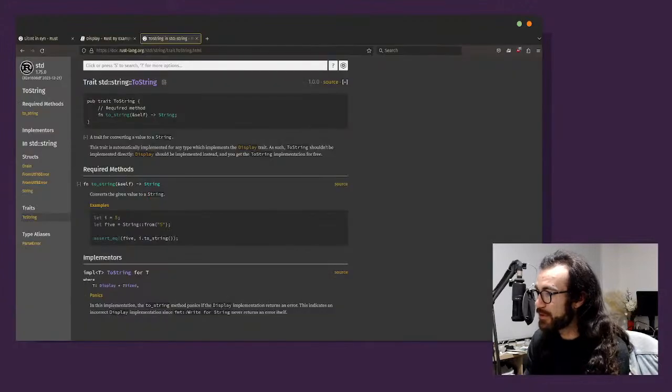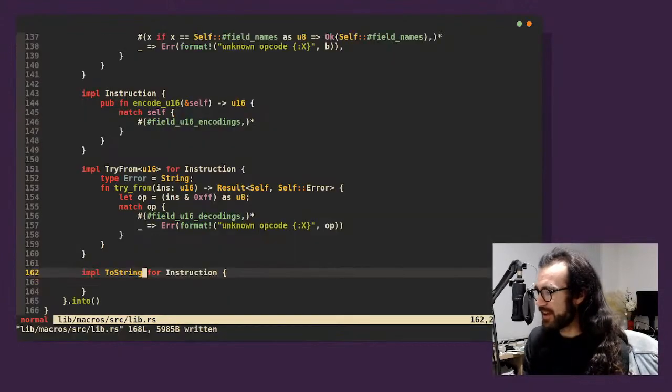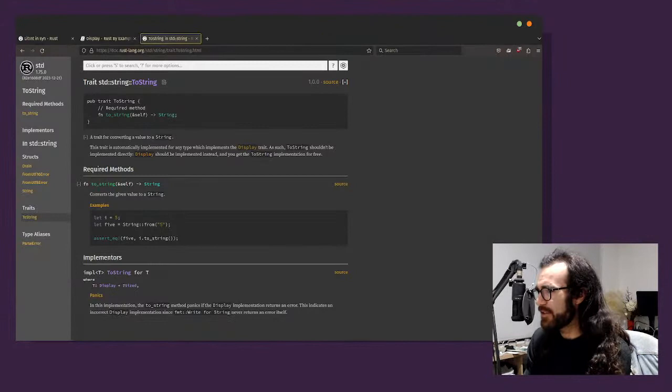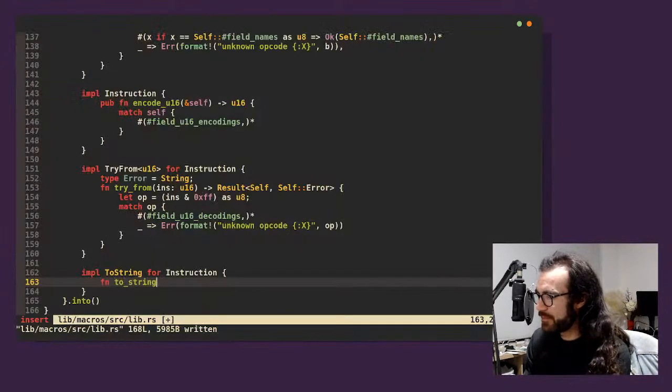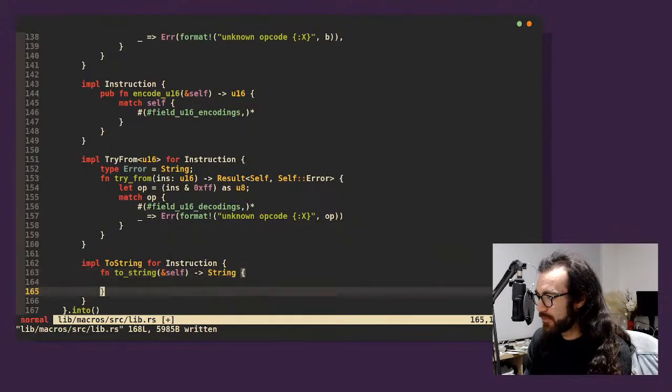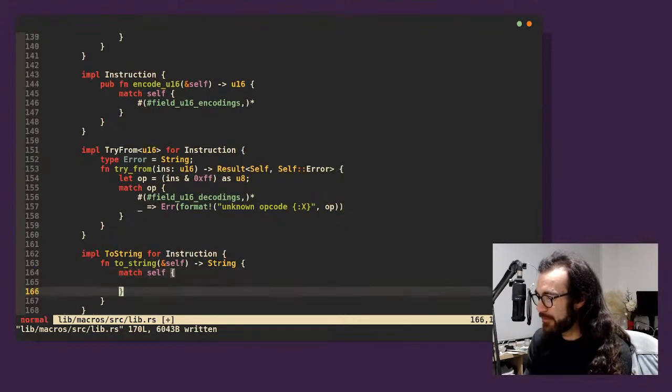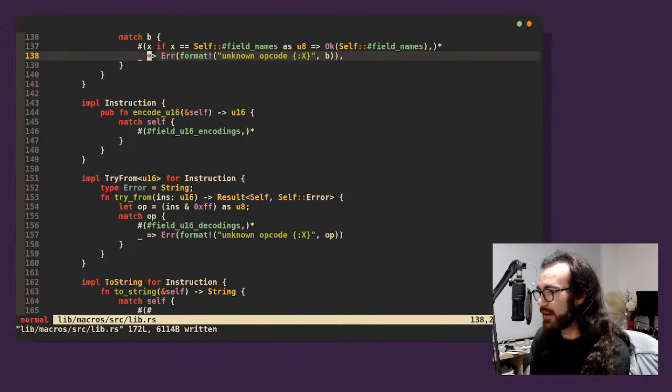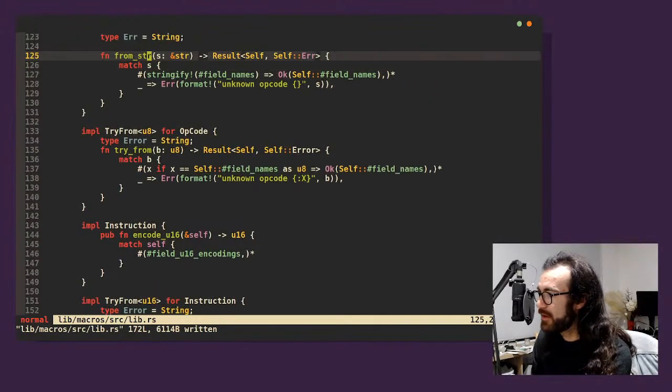Okay, we're gonna import toString. I don't think I need to import something for this, right? But I guess we'll find out pretty soon. fn toString. Okay, and now we are gonna match self. And we're gonna say, it's gonna be the opposite, right? It's gonna be the opposite of what we did up here.